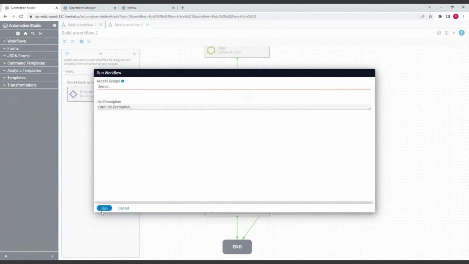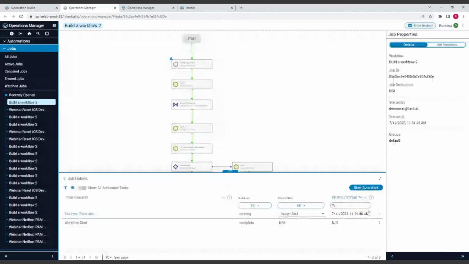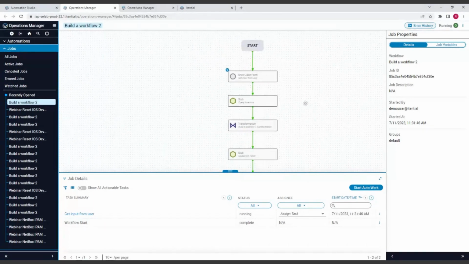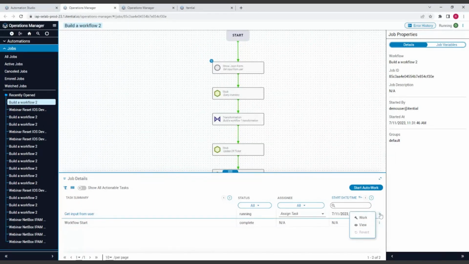So again, if I run this, we're getting our form. Let's quickly fill this out.